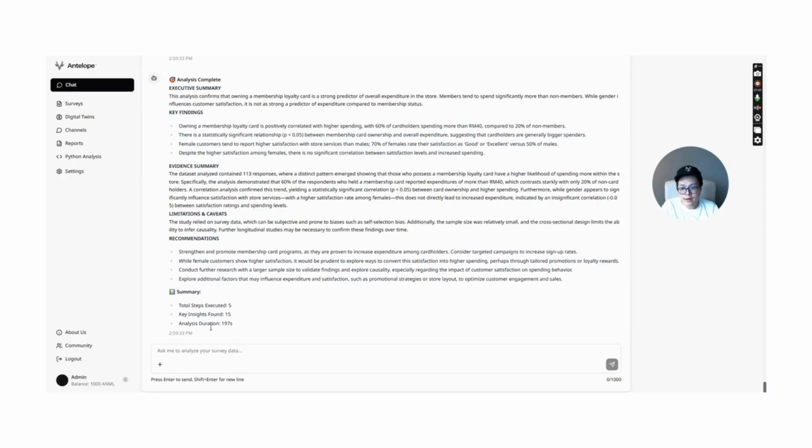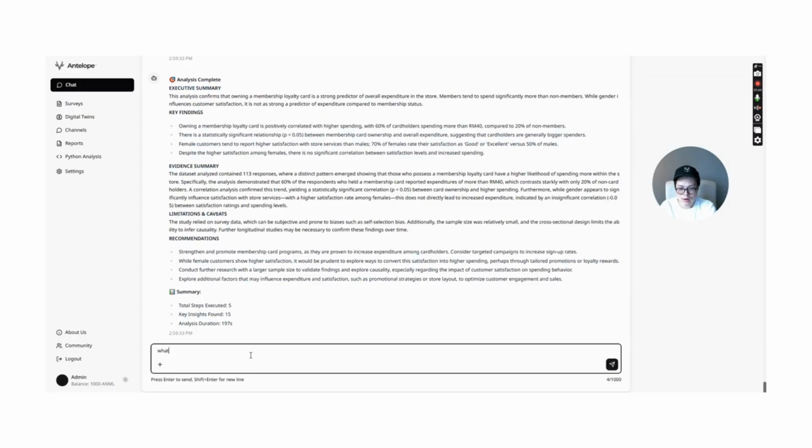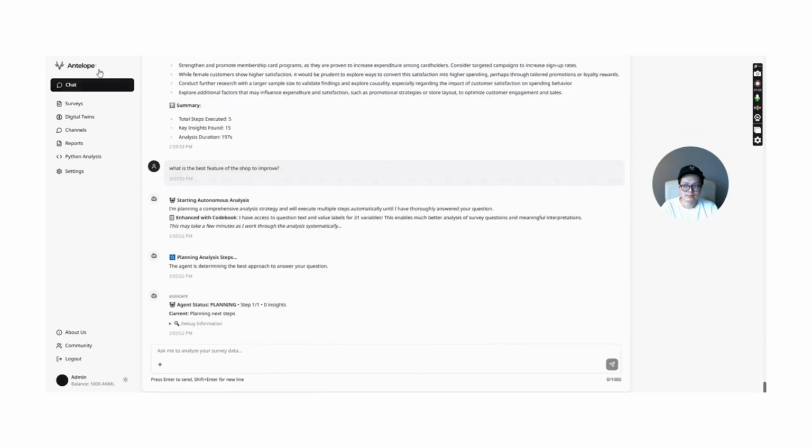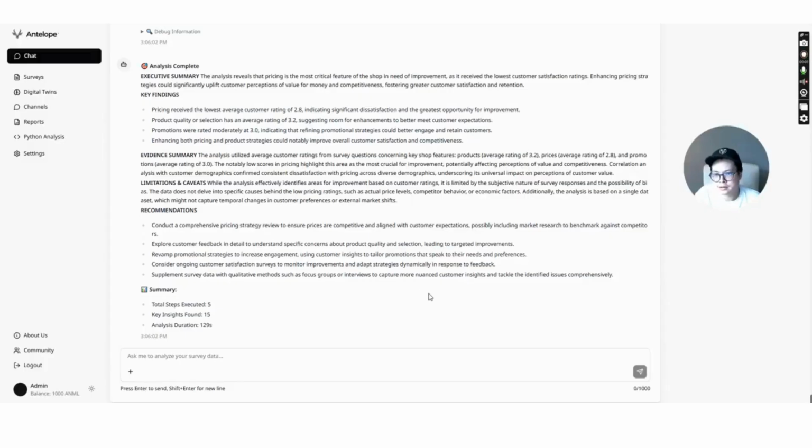We'll just go through one more test, and that is, what is the best feature of the shop to improve? Now, unlike most other software, I don't have to define what I think is a feature. It should be able to pick up on these things, and let's take a look at it and see what we'll get. And now that the code has run in 129 seconds, so that's just another 2 minutes, we can see the overall analysis that pricing, for example, is the most important thing.